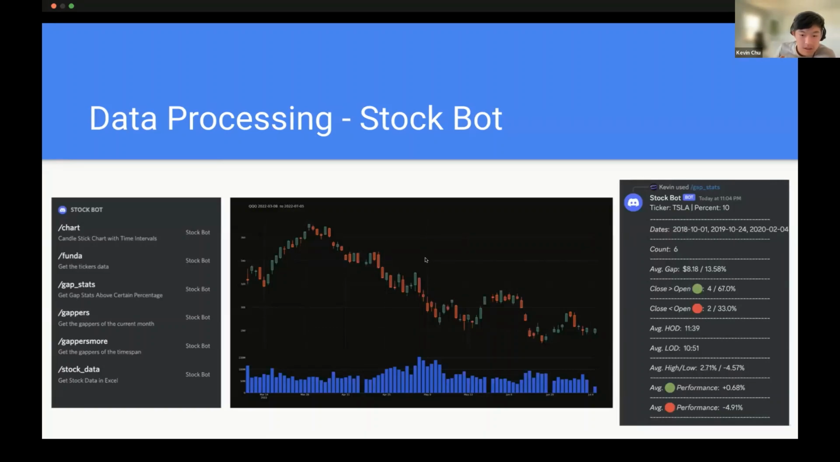So yeah, here's what my stock bot can do. Here's all the functions that it can perform. It can generate a chart of the stock data. And this image doesn't really show it, but it can also find the data for when the stock market is not open or after it's closed.